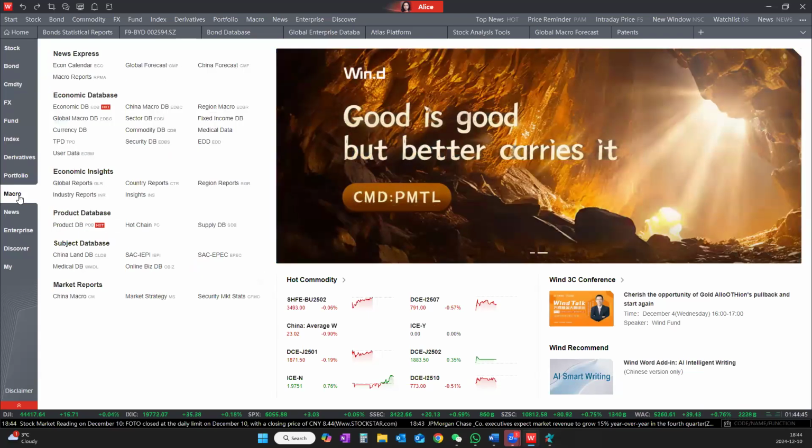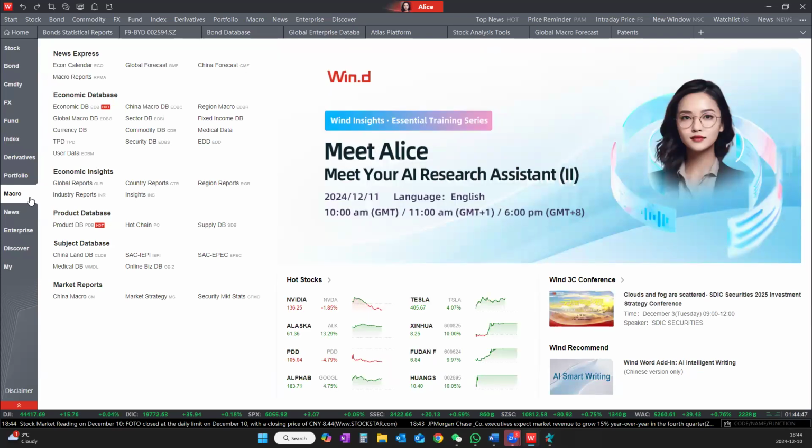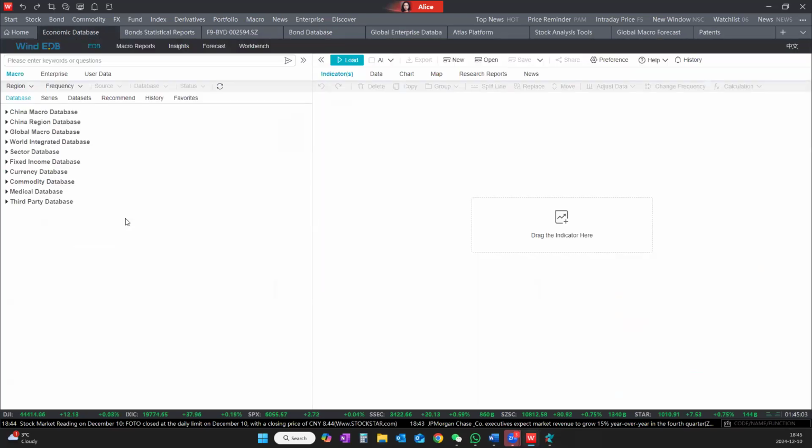Now let's put the time into macro parts, because I also got a question about what the difference is between one financial information, one financial terminal, and CEIC. So here we have an economic database. To quickly summarize, the difference between us is the data source. CEIC mainly focuses on macro, and all their data are from official websites.